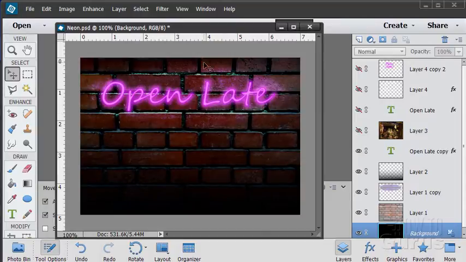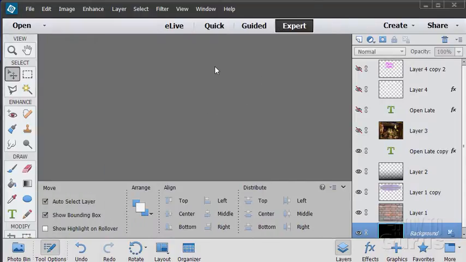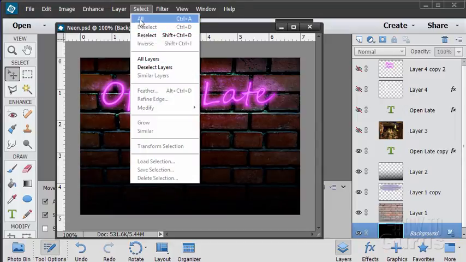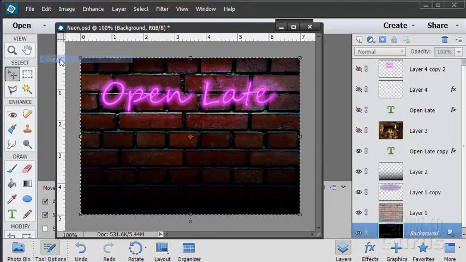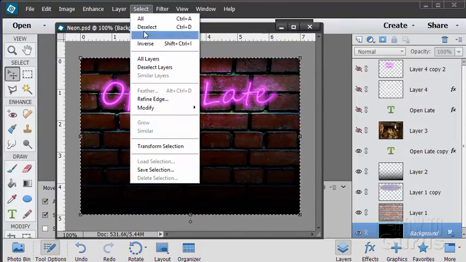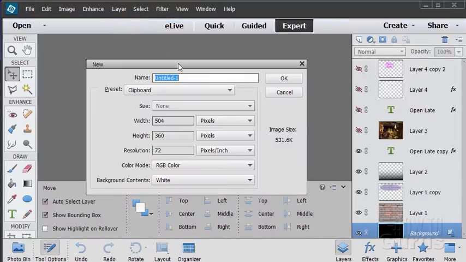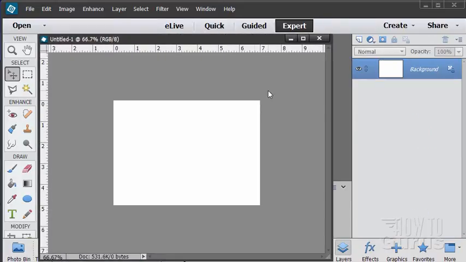Okay, let's go ahead and talk about doing this neon type. I've already copied that page. Let me bring that up again so you can see that. What I normally do when I want to make a new file that matches an old file is a select all, then edit copy, and that puts the size of the image on the clipboard. Then when I make a new file, blank file, if I select clipboard at the very top there, it automatically gives me the same size, so it matches the size that I started off with. Okay, that's what we did.